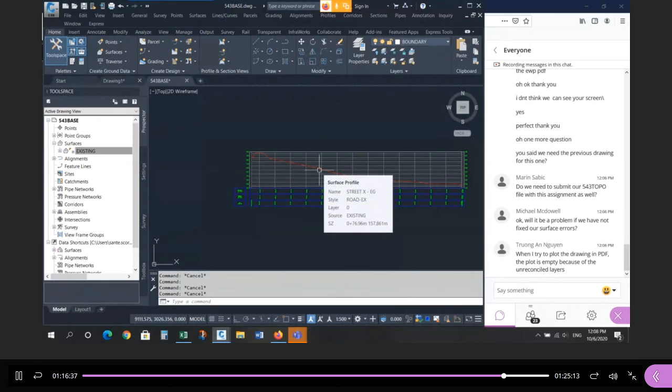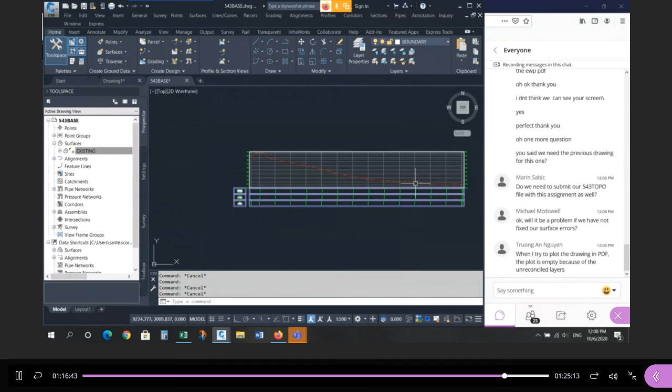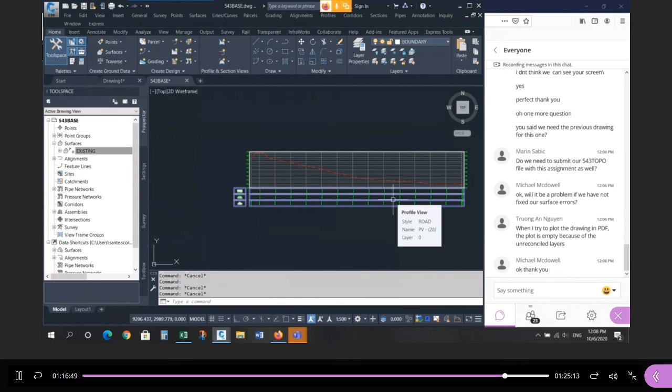So if there's an error, if you have a surface for existing ground and there's an error in it, you can still do all of this work, but something here might be showing incorrectly. So you don't have to redo this work. Go back, fix the surface. Next time you open this drawing, those changes will automatically appear. It's dynamically linked. Okay, but you should go back and fix it.